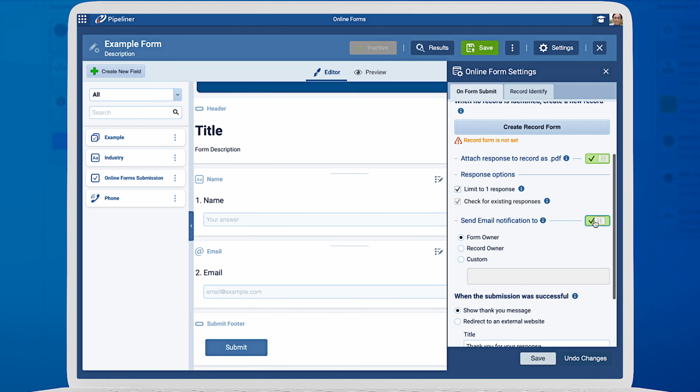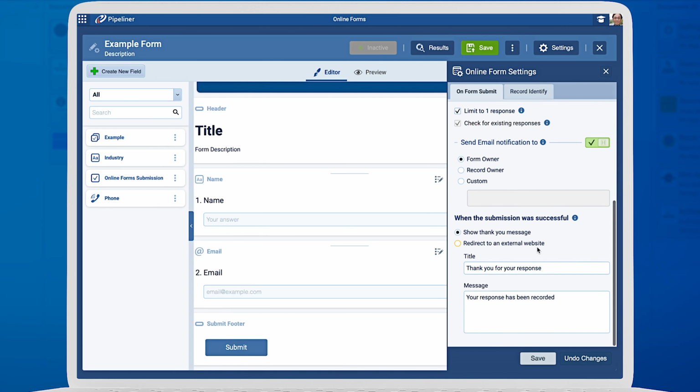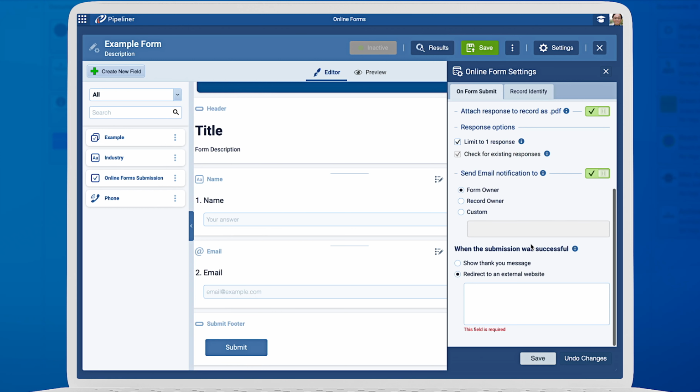Switch this on to send a notification by email when a response is submitted. You can send the response to the owner of the form, the owner of the Pipeliner record, a specific user or users. Show a thank you message to display a thank you page to the responder. Redirect to an external website by entering a custom URL.